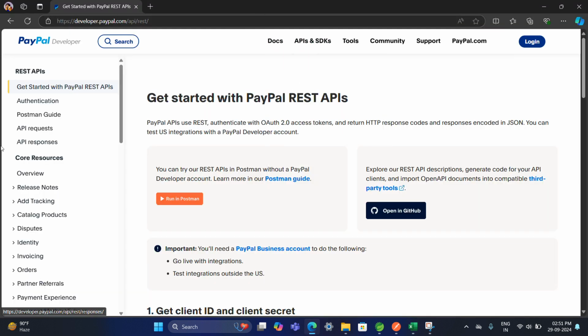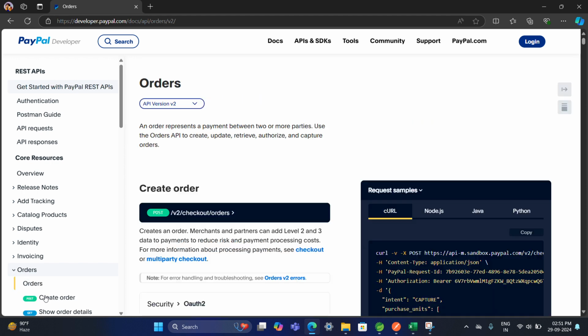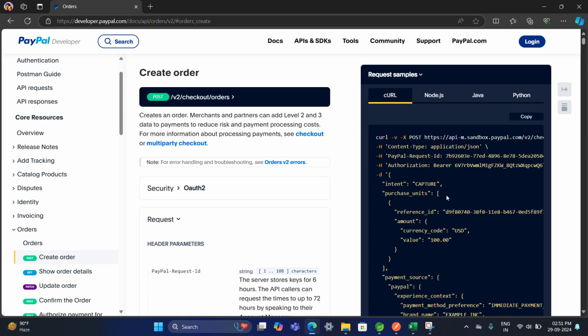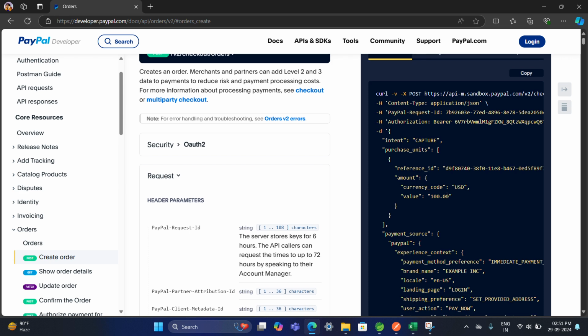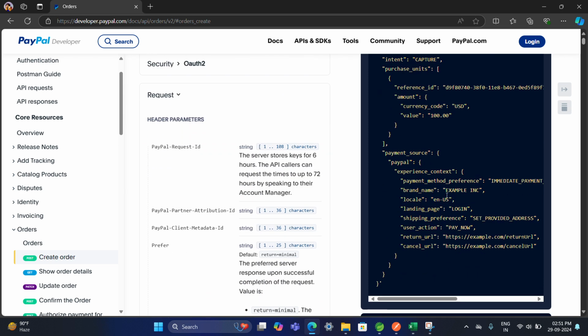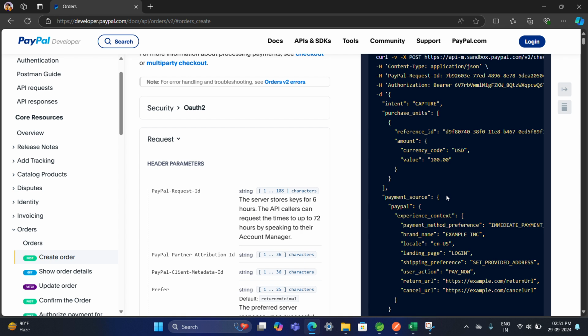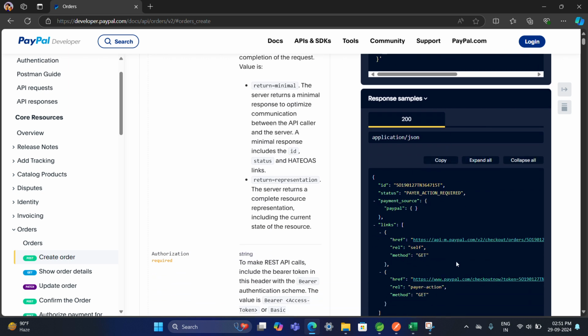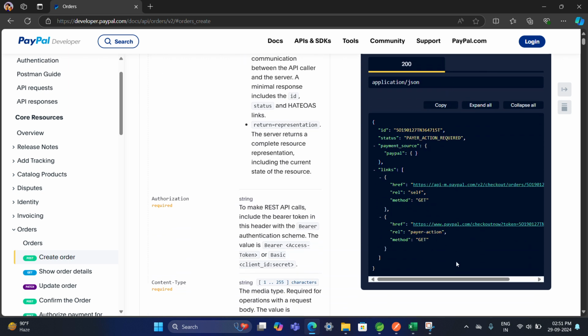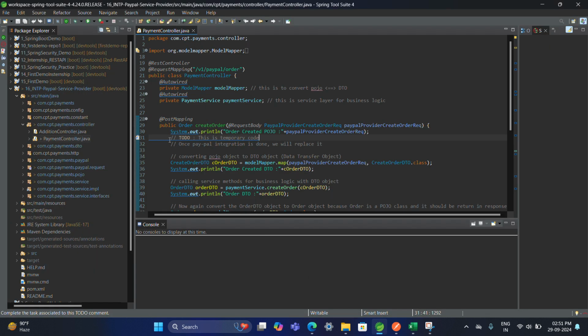In this, let's go to orders and create order. Like this is the request section, or we can say the request JSON format. So these are the requests. Firstly, we have to provide this API, and then in response, it is going to provide like this. So after understanding and analyzing all the fields, we have to conclude.